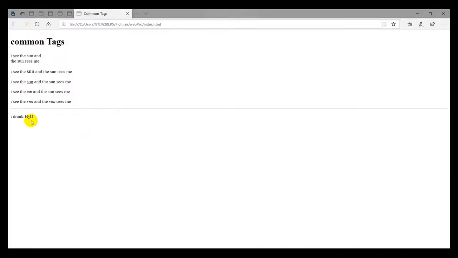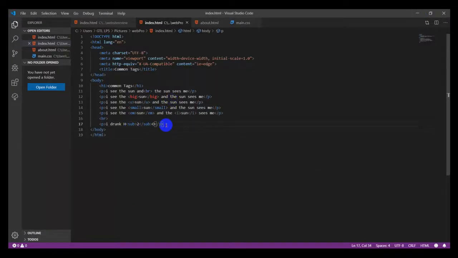When I refresh, you can see the H2O. The 2 appears to be below, shifted downwards. That is with the help of the subscript, or the sub tag.